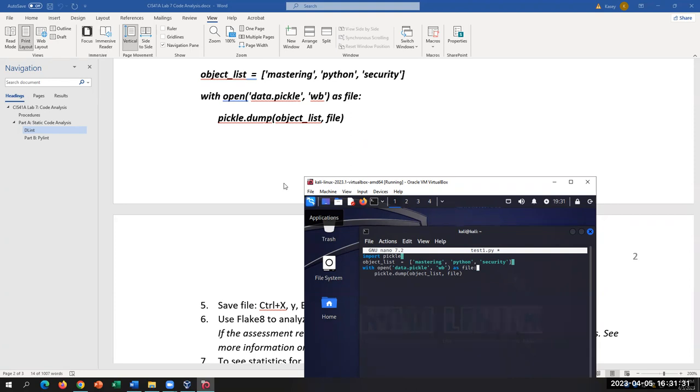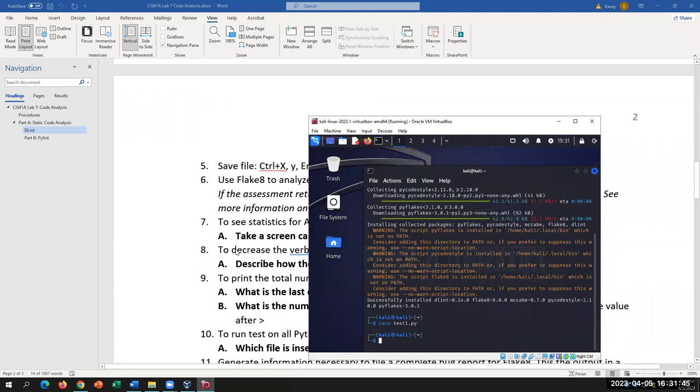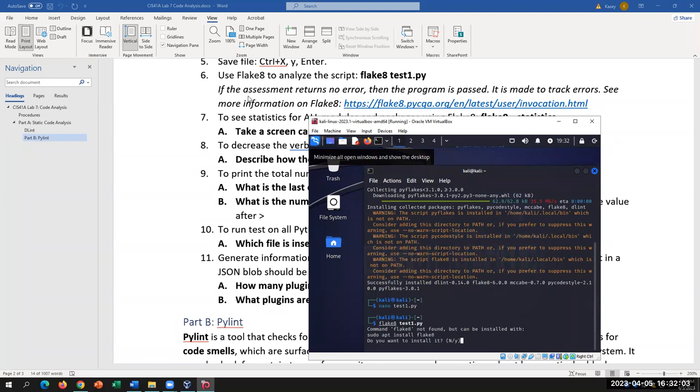Okay, so once we're ready, we're going to do Control X. If I click here, let's move this up and then press yes and then enter. So I finished step 5. And then since this program uses Flake 8, I hope that it has it. I haven't tested it on Kali for this one. Yeah. So you would need to install Flake 8. So yes.